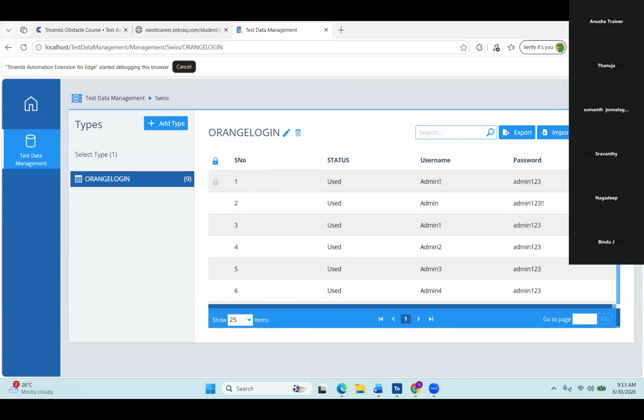So to reuse the data, if the status is used here, I have to go upload again, change the status to new, and upload it again, right? Yeah, you have to change the status to new.